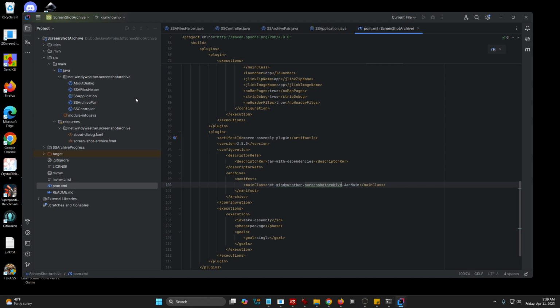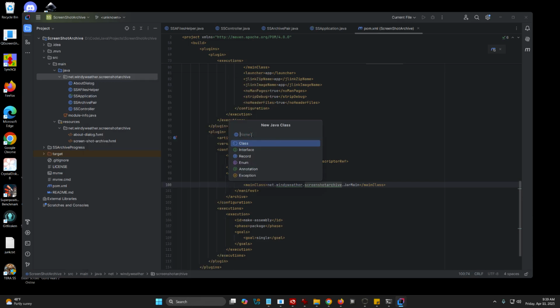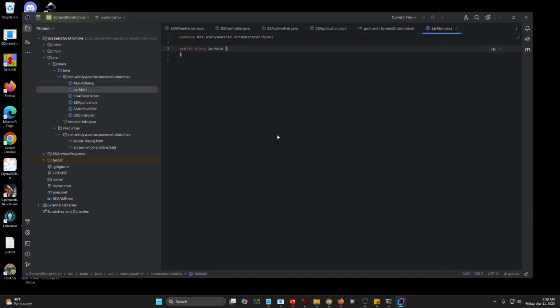Okay, so we need to put a launcher class in. So we can do that by going here and right-clicking and say new Java class, and the name is jar main, and then we hit enter, and it gives us an empty class, and then we go to code I have from before when I did this in a previous project, and we'll just paste the correct thing right in here.